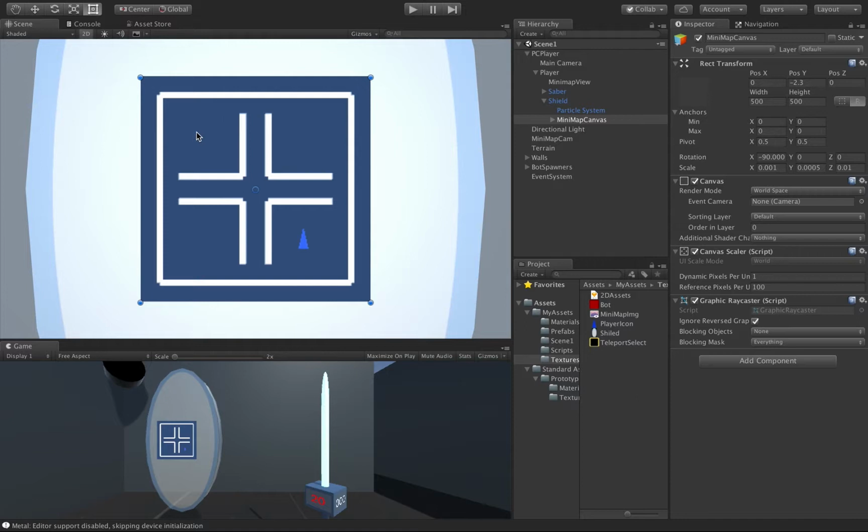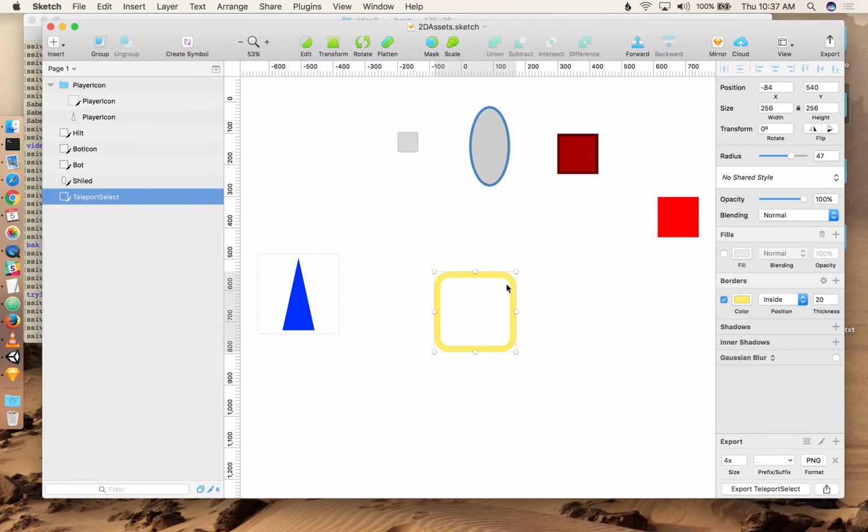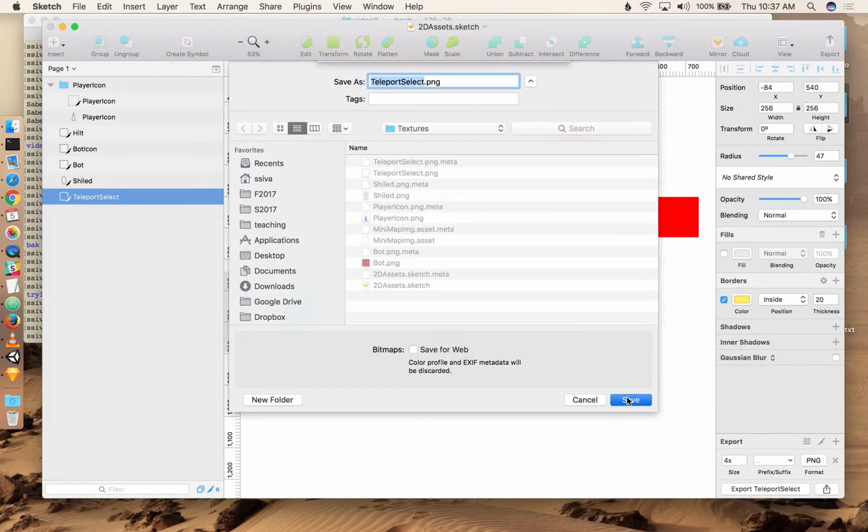Next, I want to basically be able to have an icon representing what quadrant we want to teleport to. And to do that, I'm going to have basically 4 images that I can turn on or off in each of the quadrants, and then I'll just turn one on at a time. And those images are going to be based on a texture I created, a simple kind of yellow square, which I can then export to my textures folder.